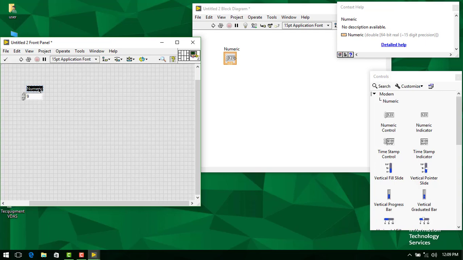I can change the label to students in class. I can use this toggle switch to change the number of students in class today.